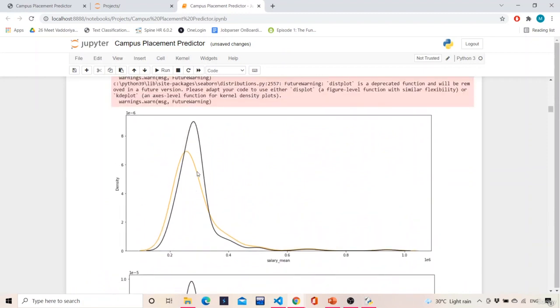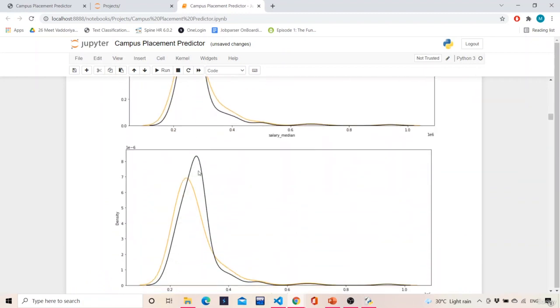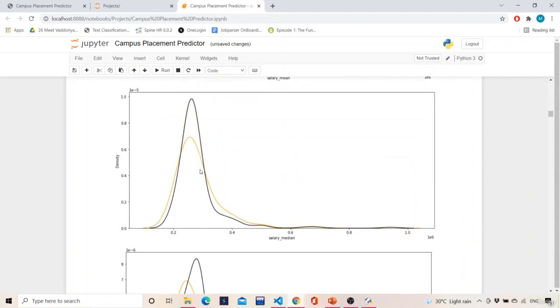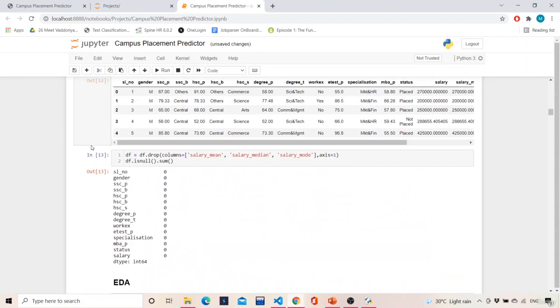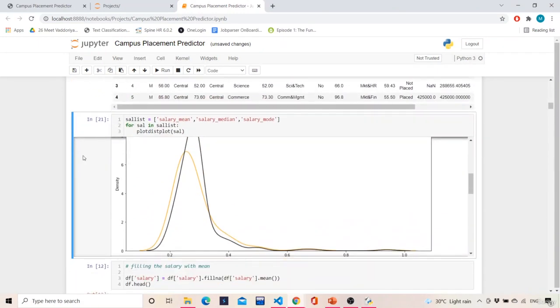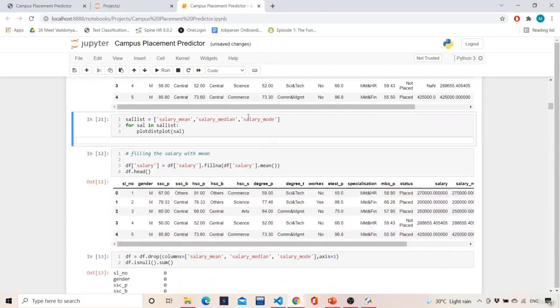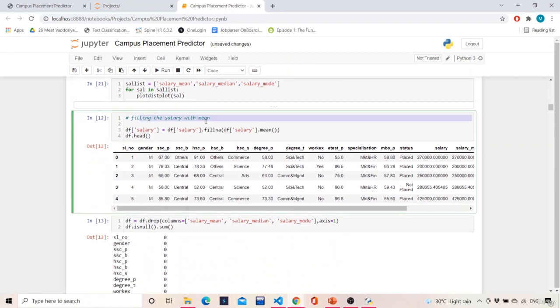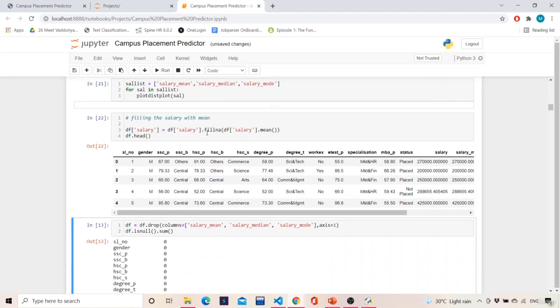But we cannot depend on mode, because there are 67 null values which were present. If we just kept 30,000 as the filling value for 67 rows, then it will heavily bias our result. So it's better to go with mean, because we will do some kind of pre-processing later. With this distribution analysis, we saw that filling the salary with mean would be a good choice. So we'll be filling the salary with this mean.